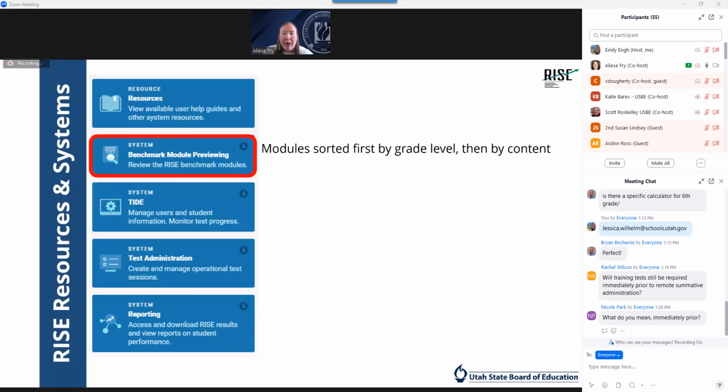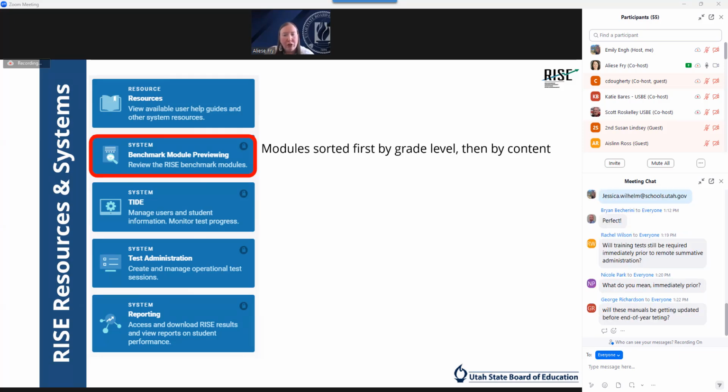The second menu tab is the benchmark module preview system, and it's available to all users except students who are registered in TIDE. Because of this, the information housed here is not considered public. This system allows users to securely preview benchmark modules to determine appropriate instructional use. It is not appropriate to use the benchmark module preview system with your students. It is not appropriate to copy any of those items into another format.